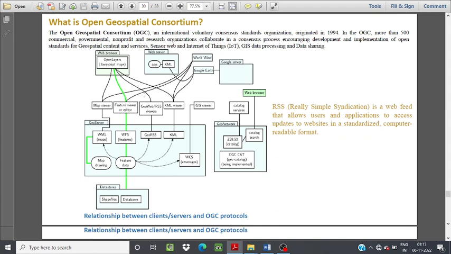So this is the relationship between the client, server and the OGC protocols. The web browser, web server, and the world viewer, over OpenLayers JavaScript maps, and it is connected to the map viewer, GeoWeb or RSS viewers. RSS is a web feed, Really Simple Syndication. It's a web feed that allows users and applications to access updates to websites in a standardized computer-readable format. And the GeoServer consists of the WMS, WFS, GeoRSS, and KML. And the web browser, the catalog services, GeoNetwork, catalog search, databases, shapefiles, and databases. This is the relationship between client to server and OGC protocols.